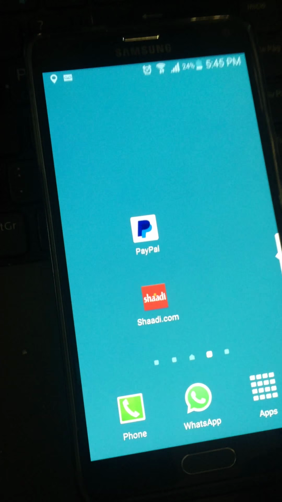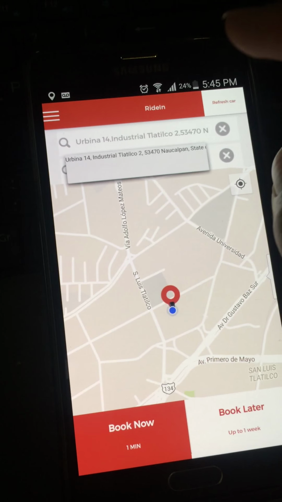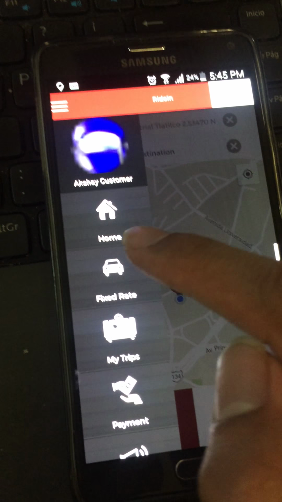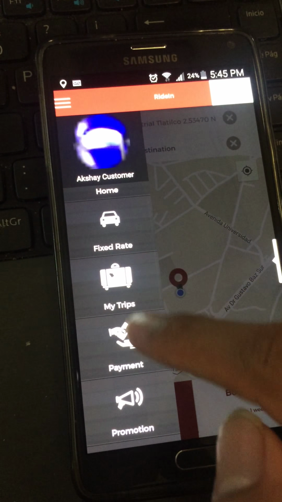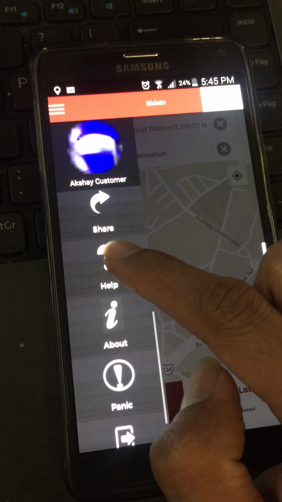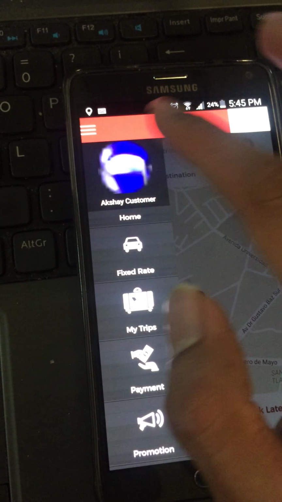Now let me show you what features are there in the customer application. In the customer application you can see the basic features: this is the customer profile section, this is the home section, the fixed ride section, my trips, payment, promotion, share, help and about, panic, and sign out section. Now let's start from the customer profile.